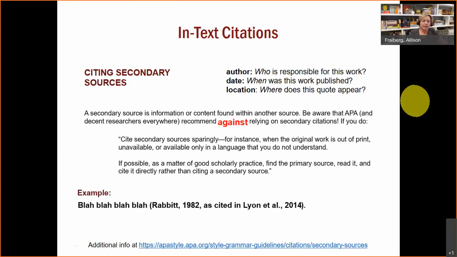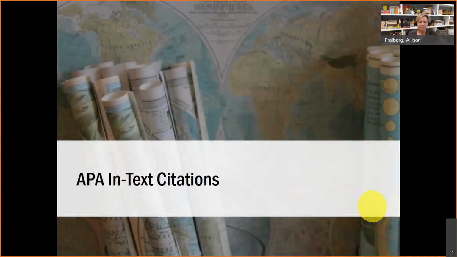That said, occasionally that might happen. And on that rare occasion when that happens, this is how you would do it. Blah, blah, blah is my paraphrase of Rabbit's idea, and Rabbit was cited in Lyon et al. 2014. Okay. I'm not going to spend too much time on that because I really don't want to encourage it. If you want to find out more from APA, you just go right here. And that brings us to the end of the technical portion of in-text citations for APA format. I will see you in the next lecture.